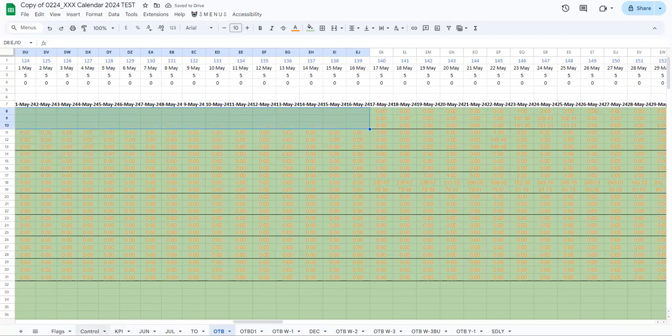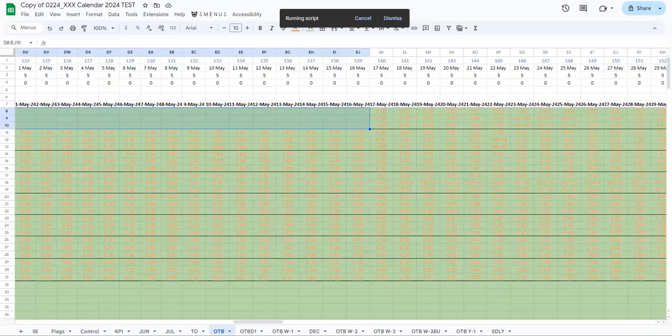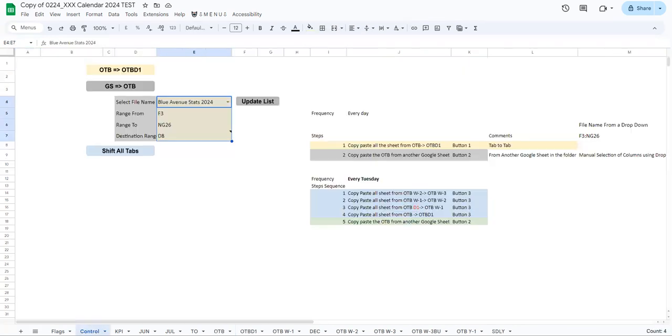I'm going to go into the control tab and again pull the data from GS to OTB. And let's see, we have some values in here. Yes, we have the values in. So this is working fine. So the second button is also working fine, and the third button.